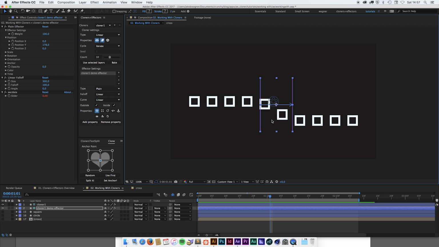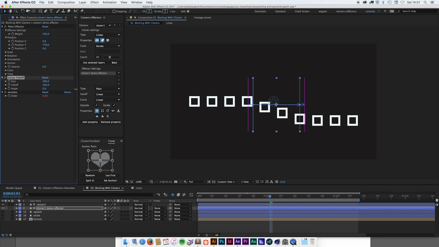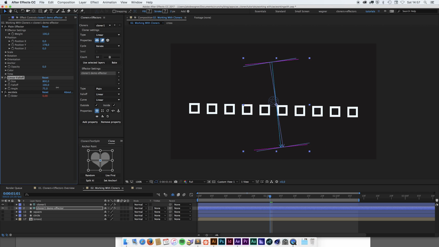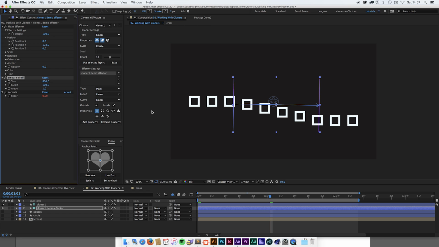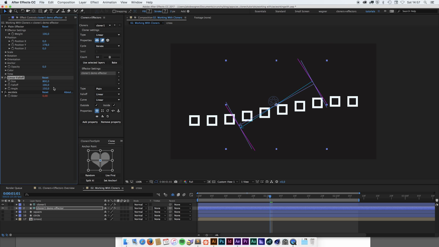The falloff itself has settings. So again, if we look at the effector's controls, we can set the size of the falloff. And we can set the angle of the falloff. So right now, they're moving in from this side, and then you're being affected on the right side. If we set the angle to 180, it's then going to be the opposite, of course. Let's set this back to 0.